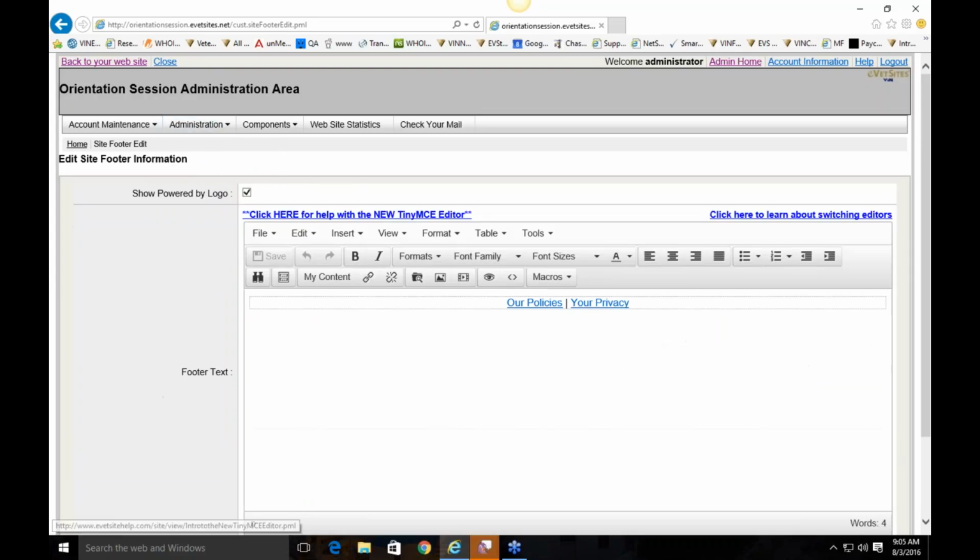So next up, we have the footer content. So the footer is going to be, again, what's down at the very bottom of the website. And when you start off with a trial, we start you off with just a few links here to a policies page and a privacy page. You do not have to keep those on there if you don't want to. You can delete those. You can also add your own links or your own buttons to this area.